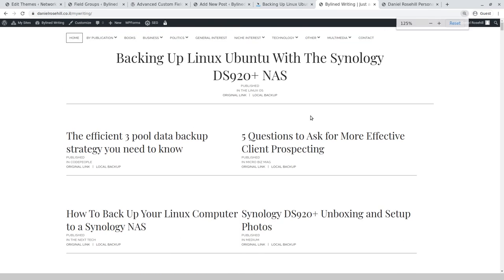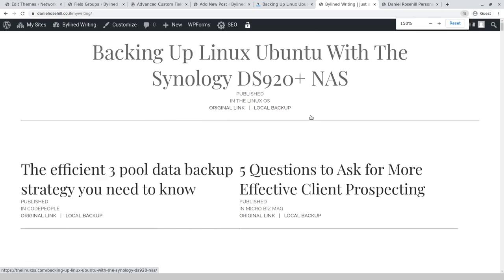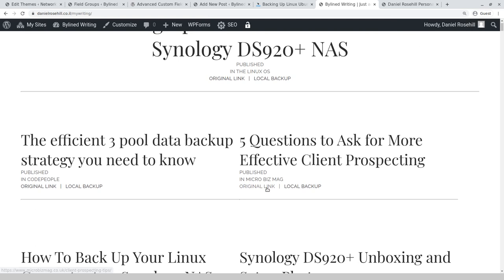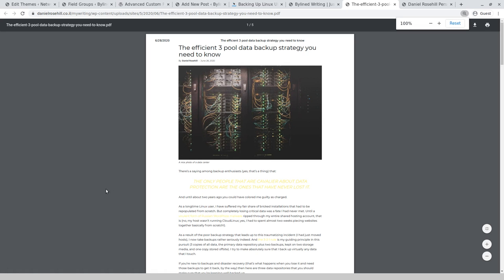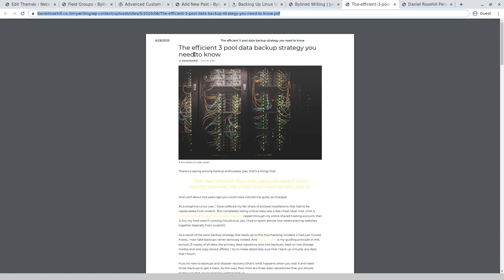But if I zoom in a bit, you will see that in addition to the link and the publication, there is original link and local backup. Now, if we click on local backup for this piece, Efficient 3 Pool Data Backup Strategy You Need to Know About, you can see that it will open a PDF. And if you pay attention to what's in the Omnibox in Chrome, you can see that it's just a PDF that I have uploaded to that post on WordPress.